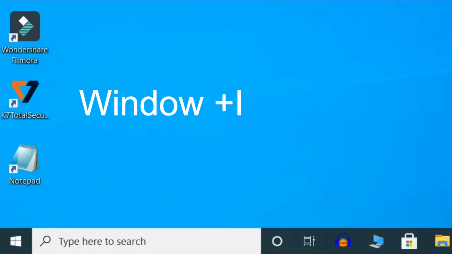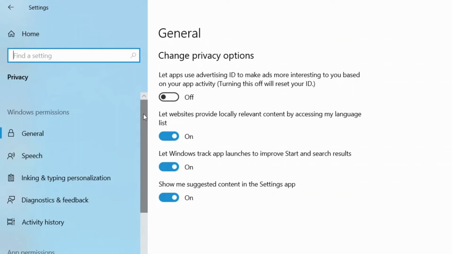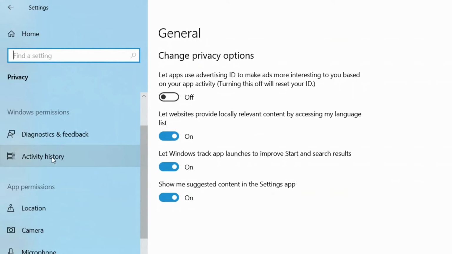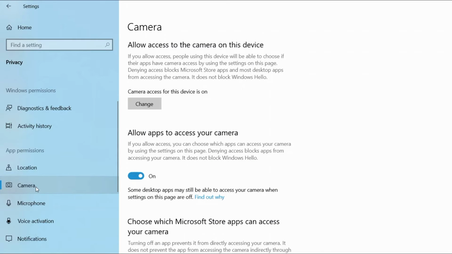Press the Windows key and I together to open the settings window, and when the settings window opens up, click on privacy. Scroll down and find the section named app permissions and select the camera option. On the right hand side of this window you will see the section Allow access to the camera on this device, and right below it, if you see the text Camera access for this device is off, then click on it.